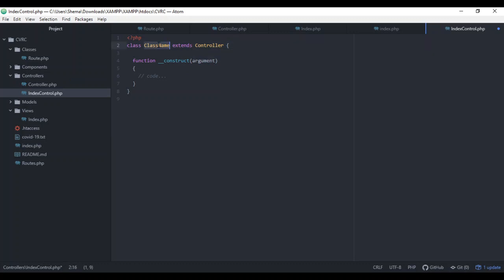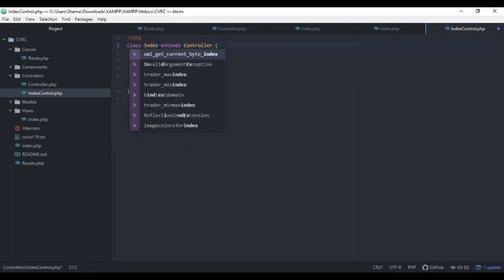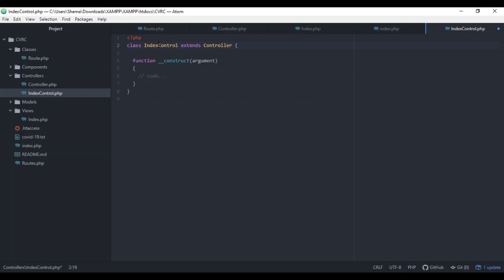Let's rename this to index controller. We don't need this constructor right now, at least we're not going to use it. I don't think we're going to use any constructor in here, so we're going to leave that, and that is a built-in function. You can see the similarity with the two underscores there. We don't really need to do anything in here right now, so that's pretty much it for this.